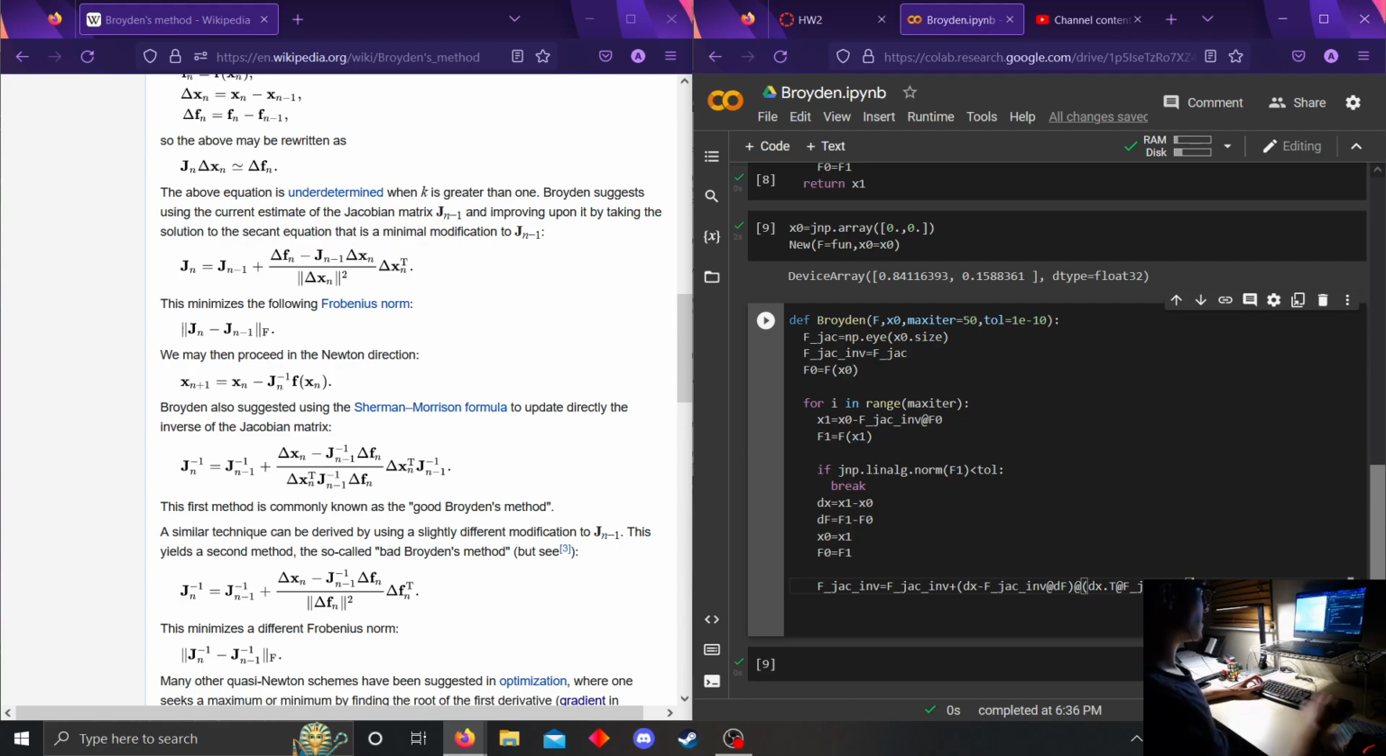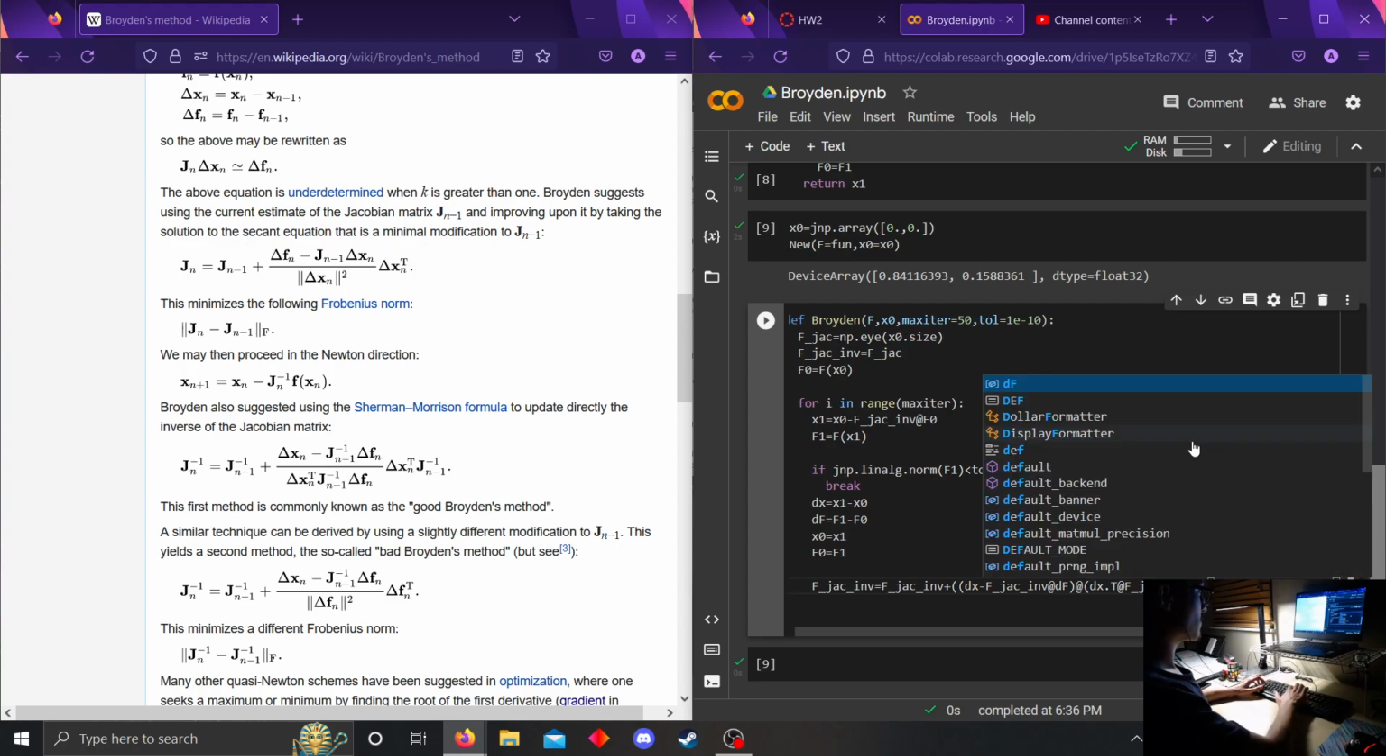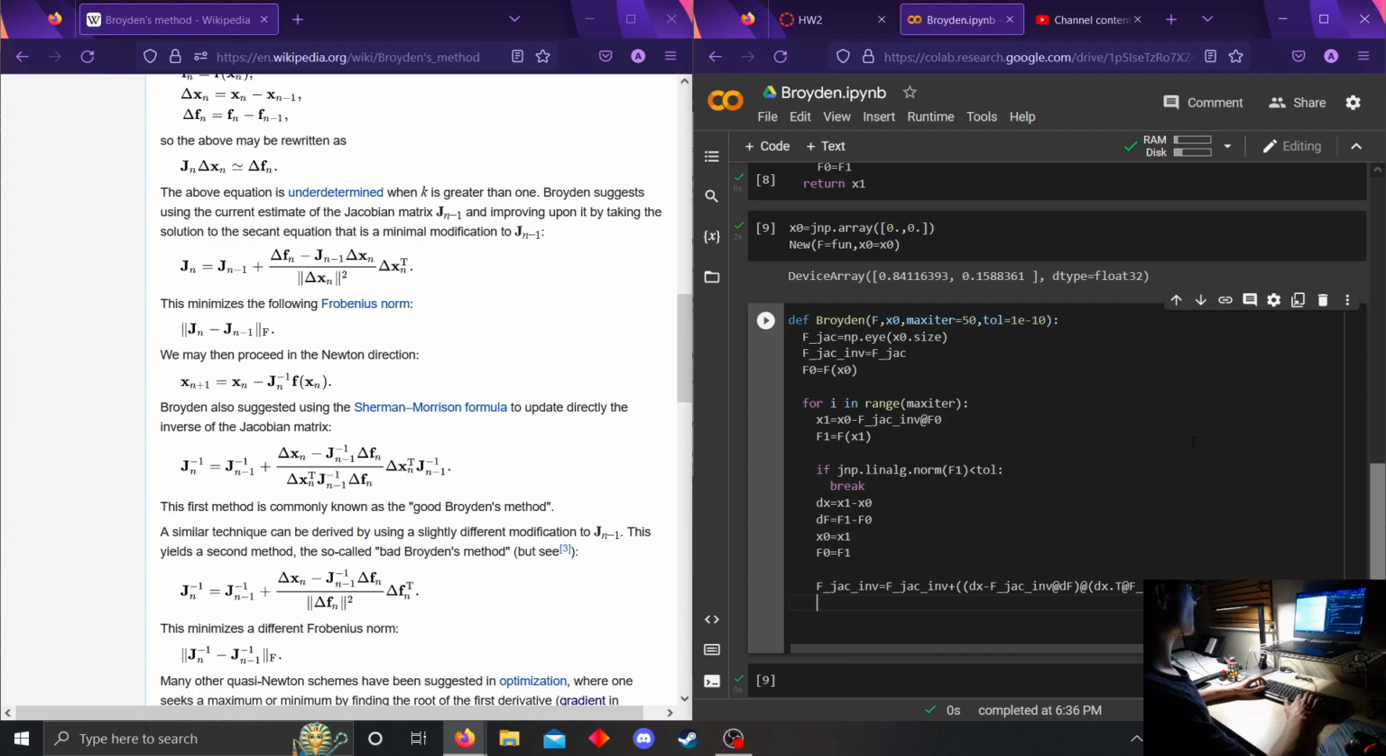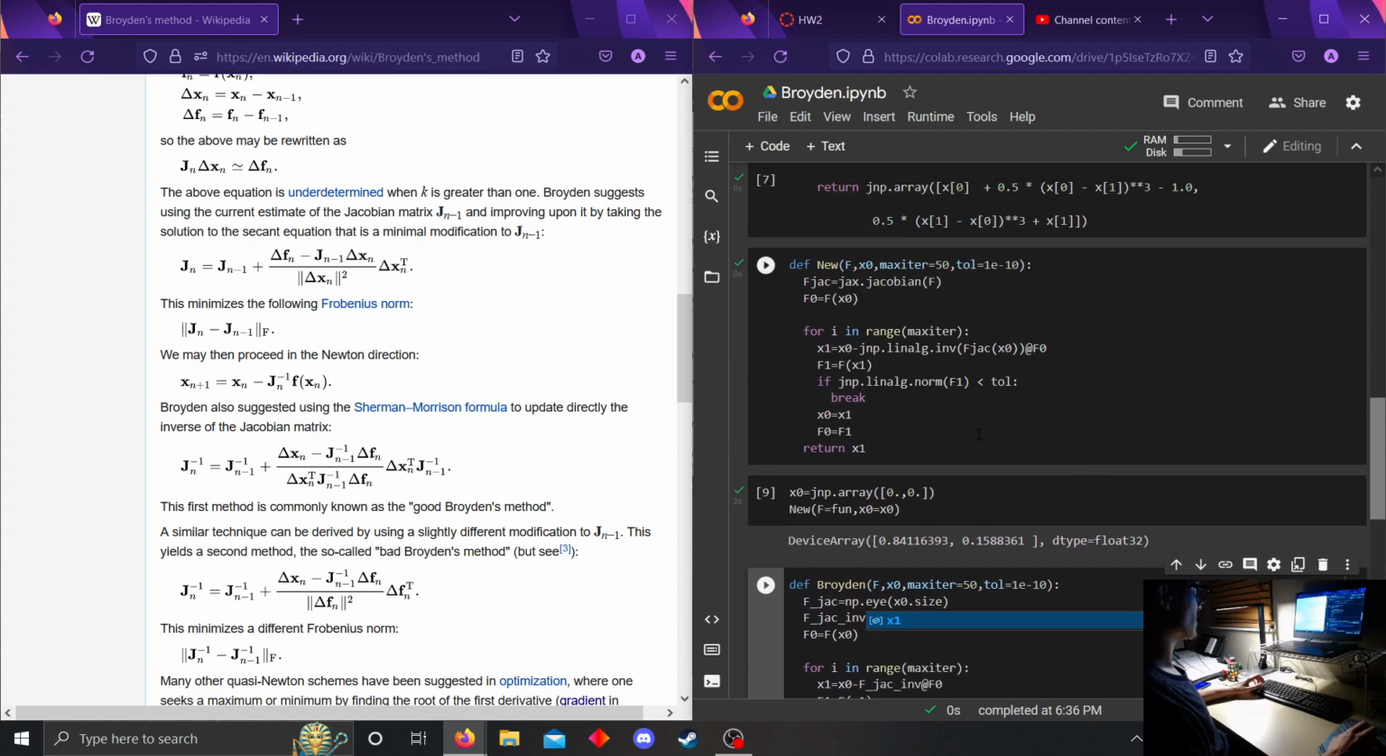And this is all going to be divided by the transpose again, dx dot t, matrix multiplication with the inverse Jacobian, matrix multiplication with the df. And then what we want to do is return, I believe we want to return x1, which is just like what we did in Newton's method.